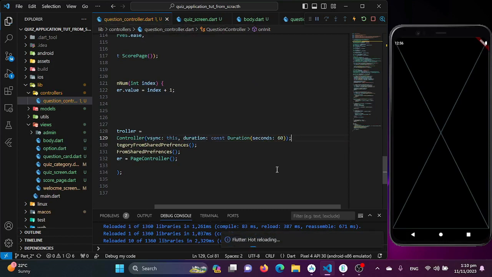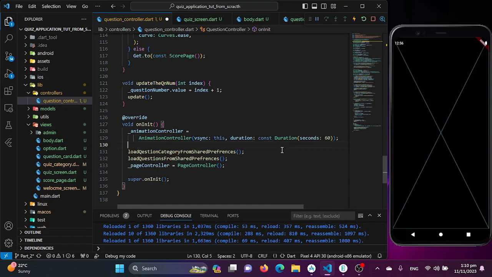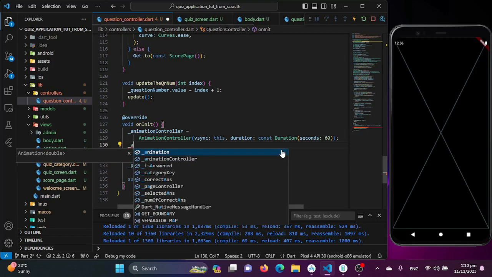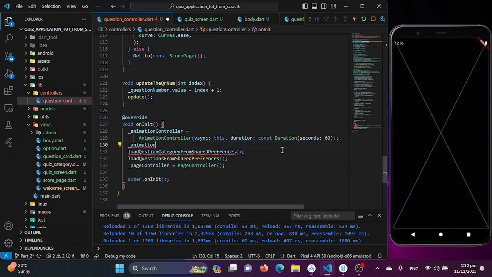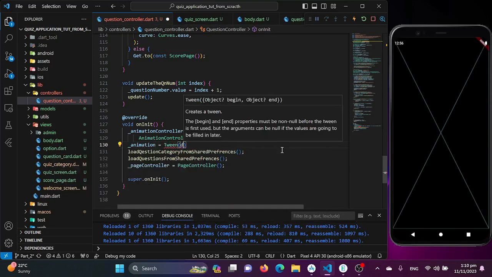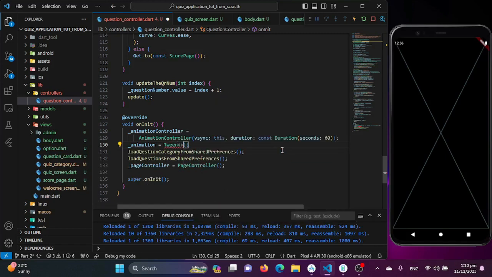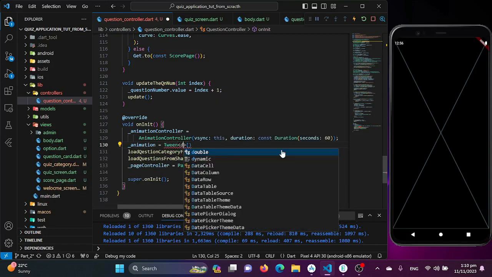So now we will be initializing our animation basically. For that we just need to call the animation, which will be the Tween animation, and it was the type of double, which is double.